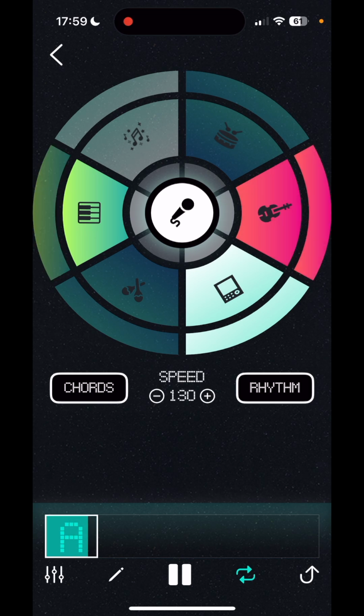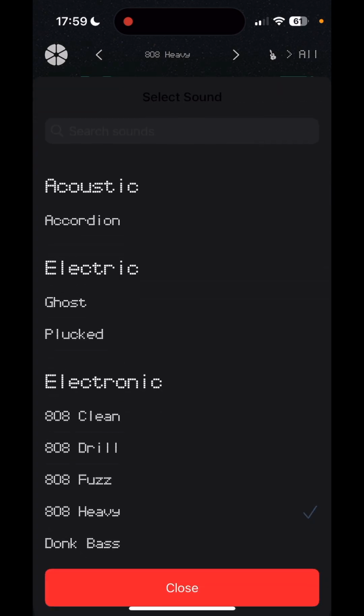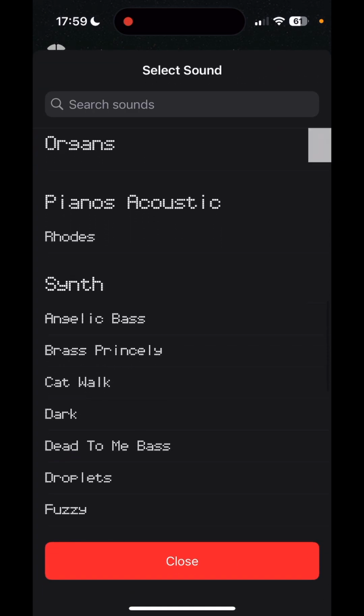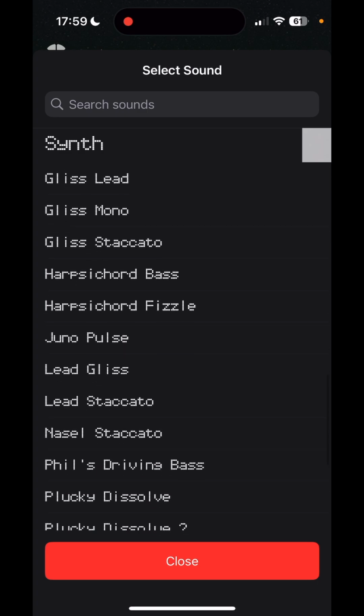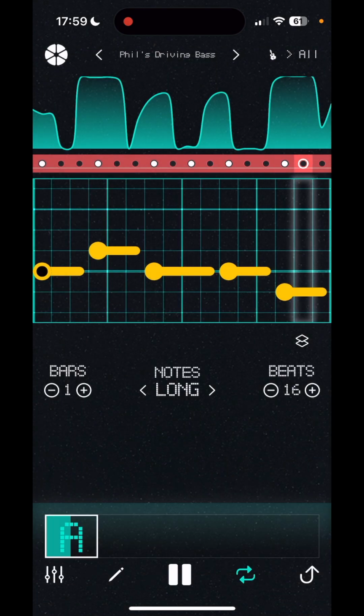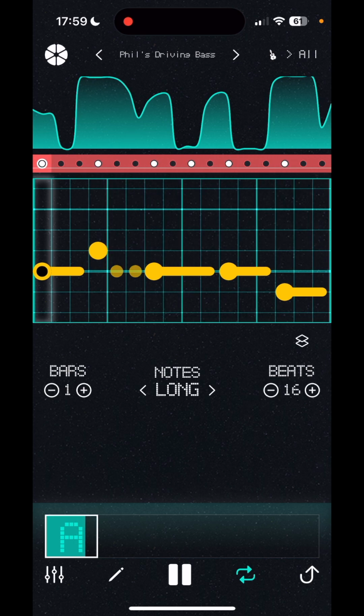And let's start by changing the bass. So by clicking the menu at the top, that opens up the library of sounds, and I can scroll through and find a sound that I'd like to use. And once I've selected it, it immediately starts playing in the app. I can then change my bass line to fit the sound a bit better.